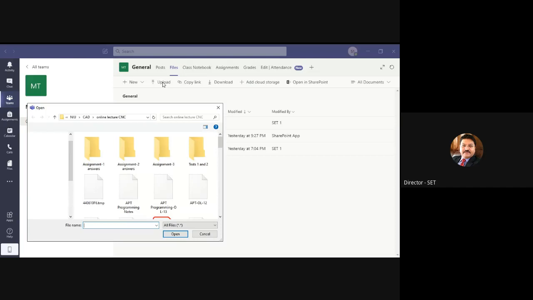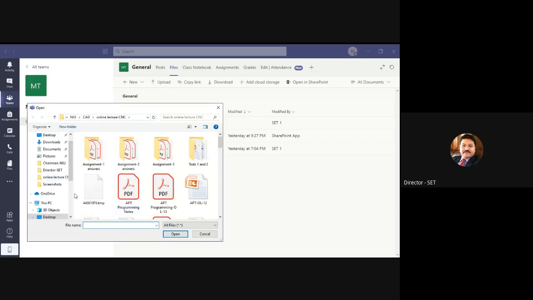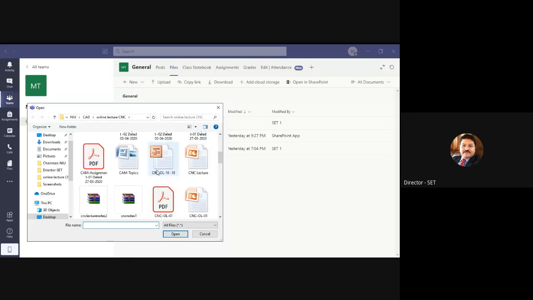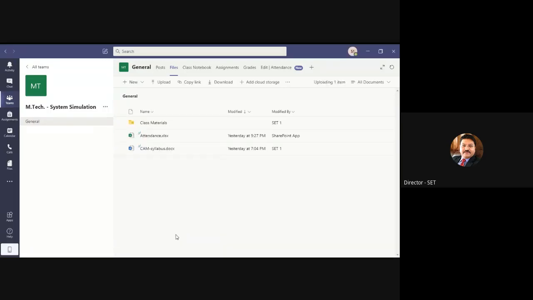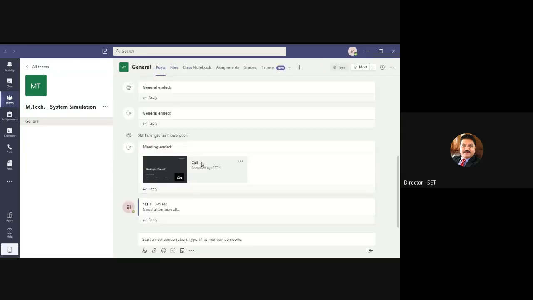Once you click the upload button, it will take us to our files and folders. I will upload assignment number 3 or the camp topics, whatever. I'm opening it. It says uploaded 1 item to general. So it is here, camp topic. It is uploaded. So this is how we upload the materials. And then next is about this.